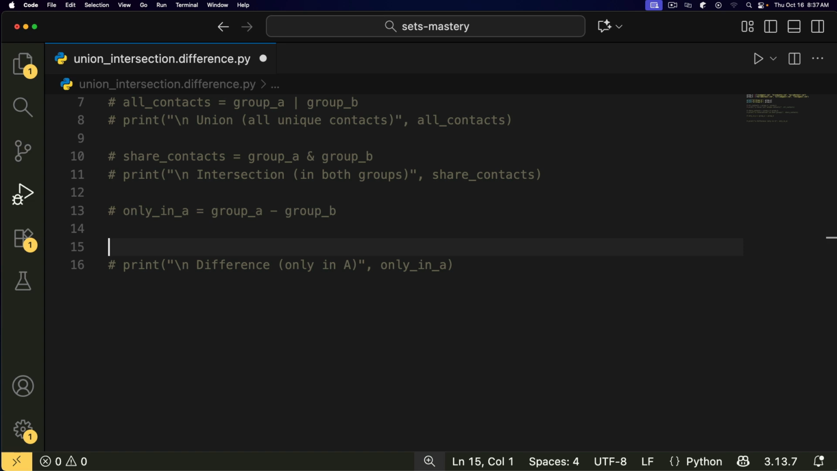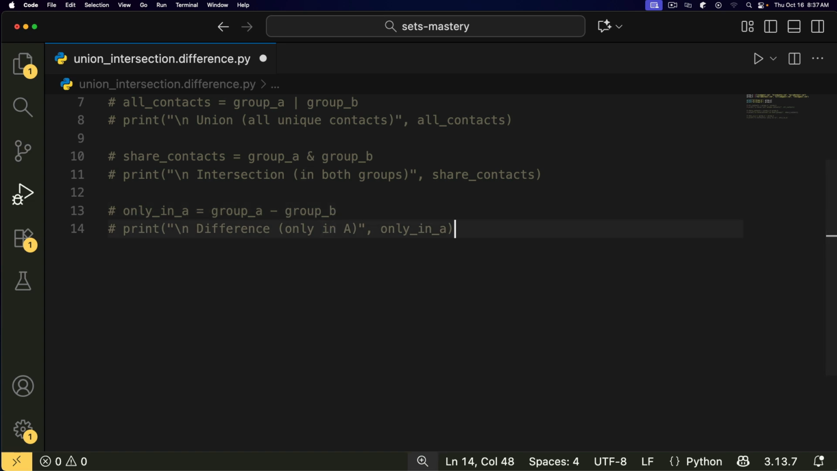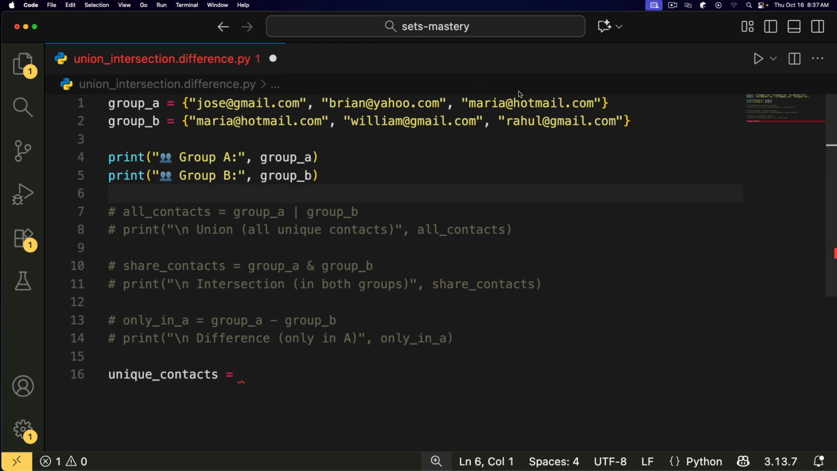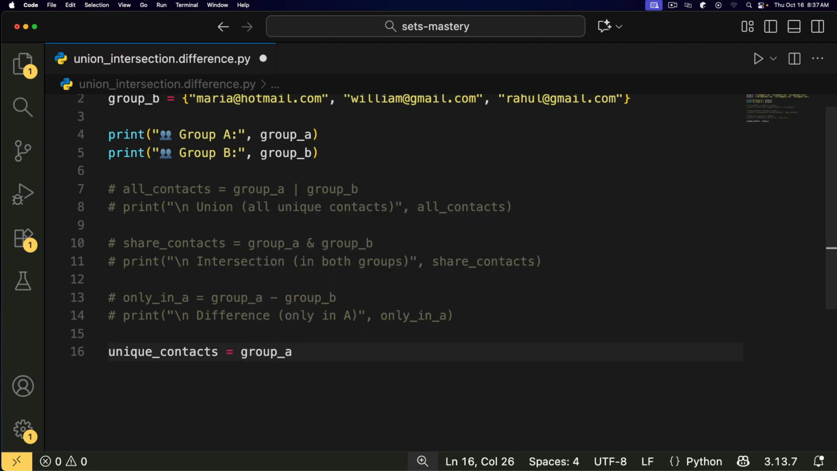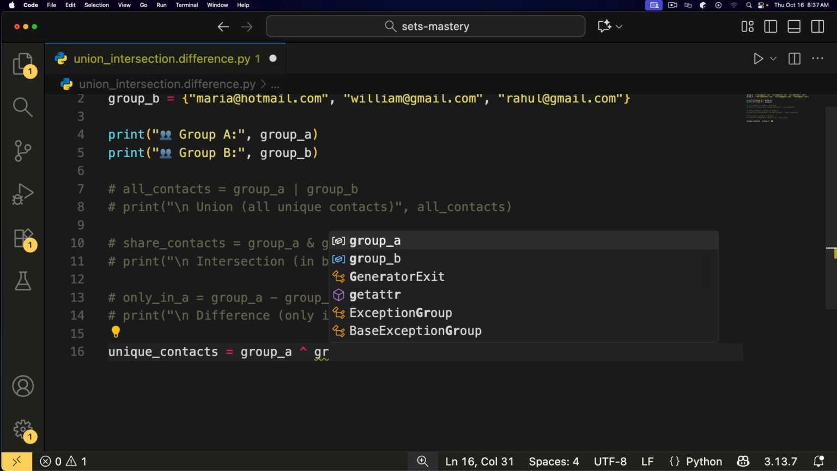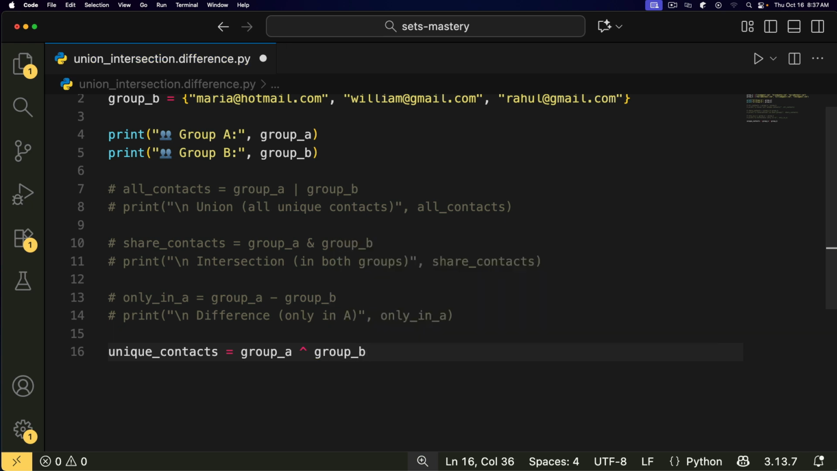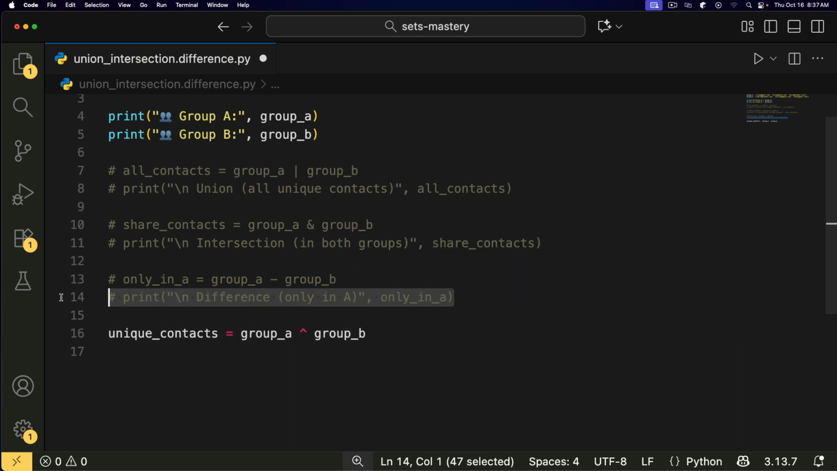Let's go ahead and do one more here, and let's see who's unique to each group. So let's say unique contacts. What should I see here? What's unique in both of them, we should be able to print that out. So let's do group A, and then we use this caret symbol that sits on my keyboard, and then group B, just like that. So we're changing these operators, and let's go ahead and print this out.